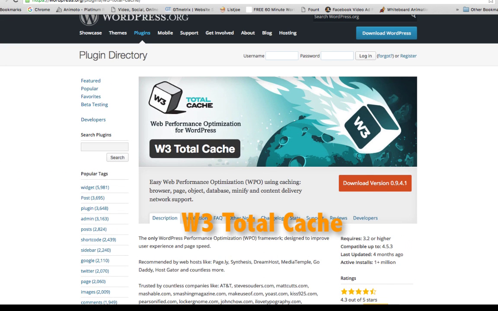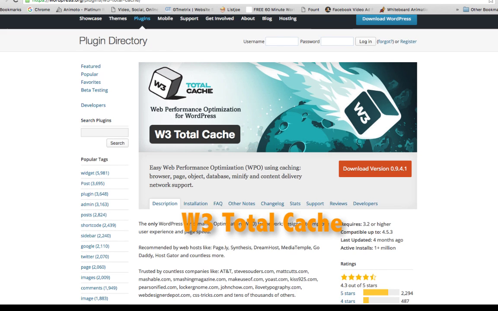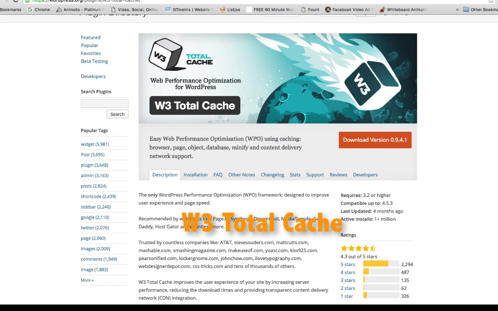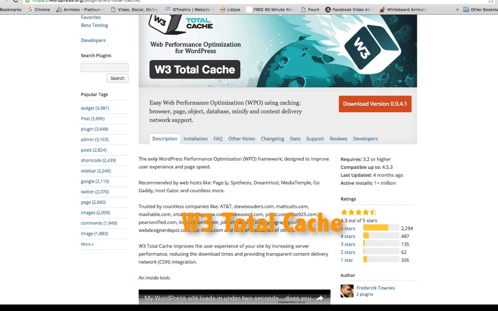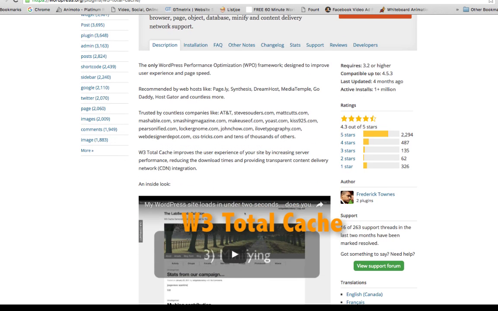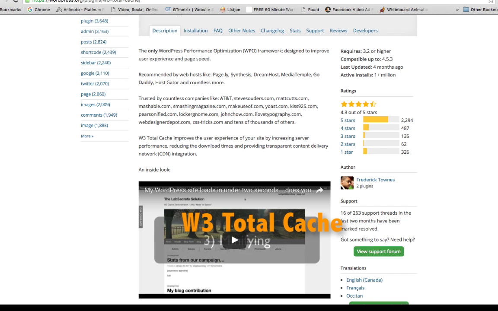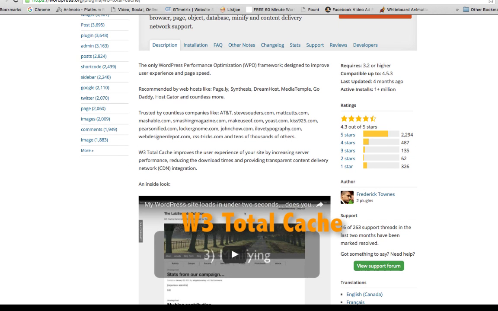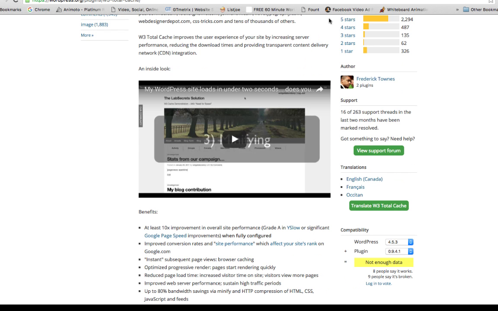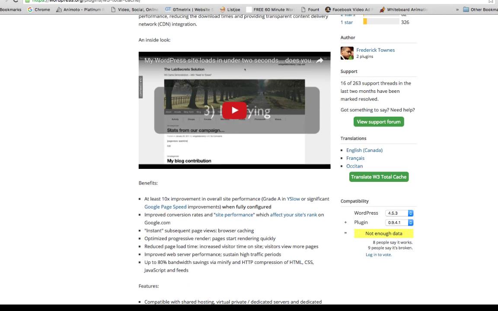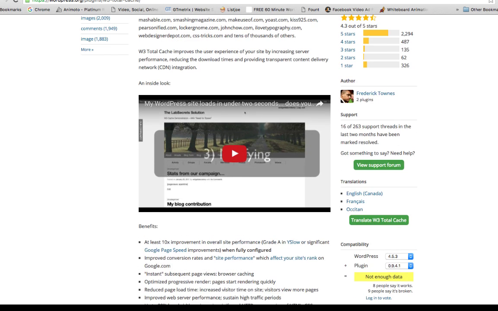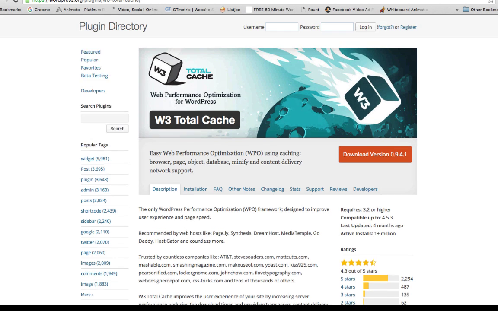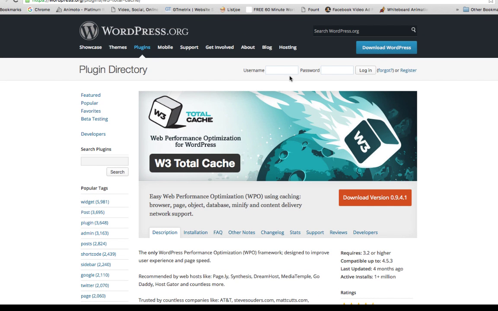The penultimate plugin is something called W3 Total Cache. Now this is all about really optimizing your website, making sure that your pages load really quickly, because we all know how frustrating it is when a page takes a long time to load. As you see, they've got a little video here about a WordPress site that loads in under 2 seconds, and that's what you're looking for. So using this plugin will give you at least a 10 times improvement in your overall site performance, so it's well worth installing on your site.